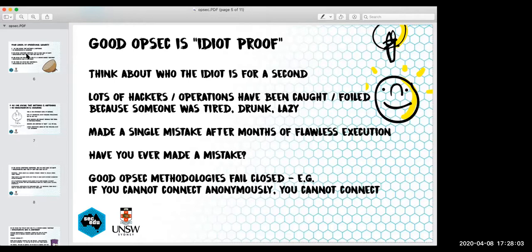So good OPSEC methodologies fail closed. That means that computers are set up so that they can't possibly send traffic directly. They have to go via the anonymizing network. They can't possibly leak any information. There are mechanisms in place to detect what's actually going out, the connections, and really be able to step in and detect if you've made a mistake and prevent you from making that.